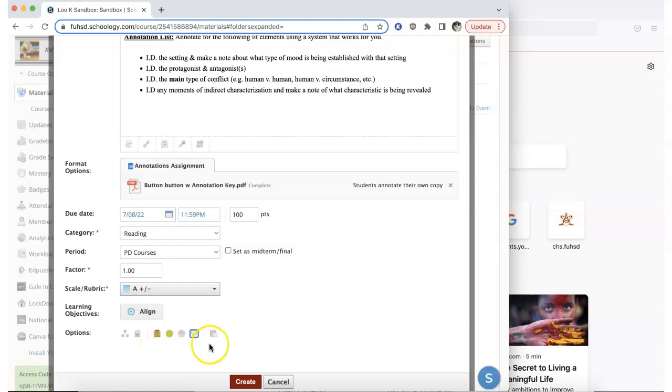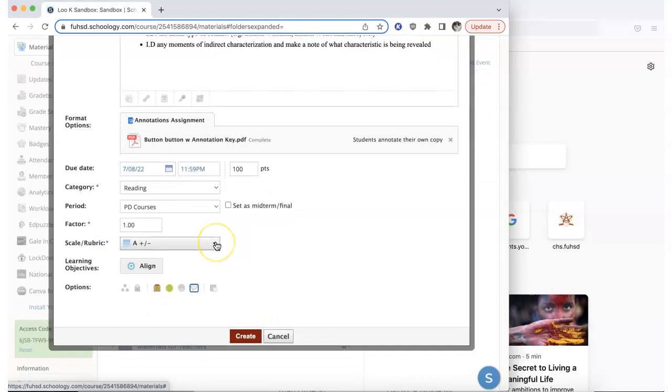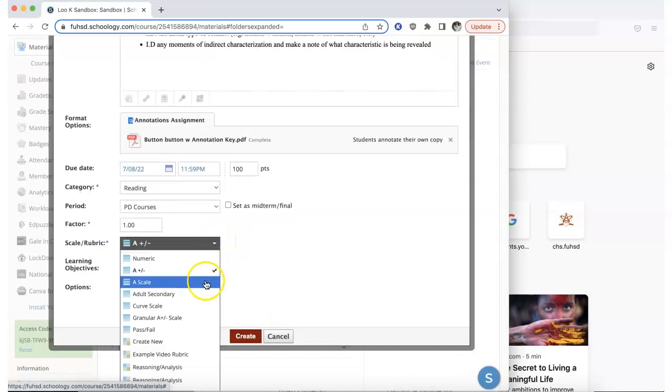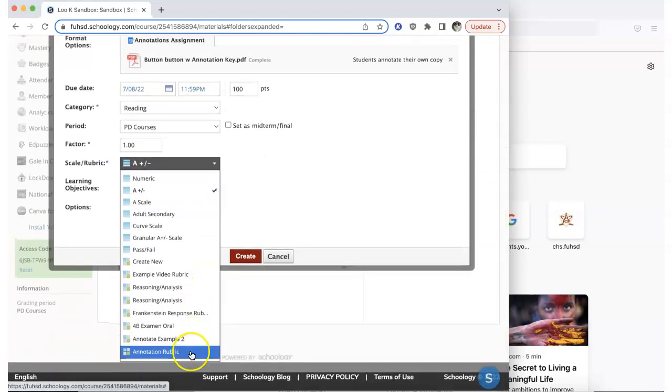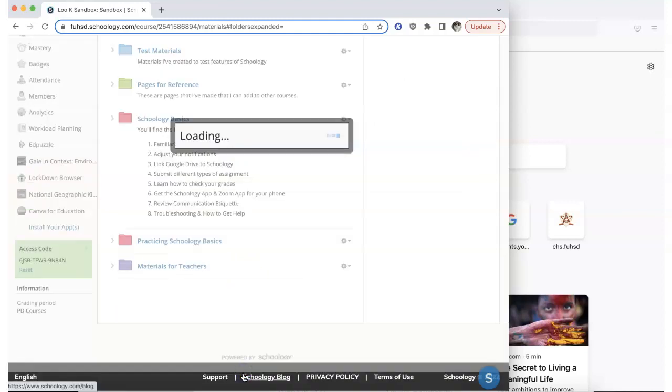But I like to turn off the comments just because those aren't super necessary. The only other thing that you can do, which is kind of interesting, is you can add an actual rubric if you want. And so I'm actually going to add my annotation rubric. This is something where I've listed all the different criteria that I have, and they have points attached to them. You can either show it to students, which would be kind of like a requirement rubric, or you can just turn it off, which is more of a grading rubric. It's just for yourself, and so this is kind of how you'll know. Let's turn it off for now just so you can see what that looks like, and then we'll click create.